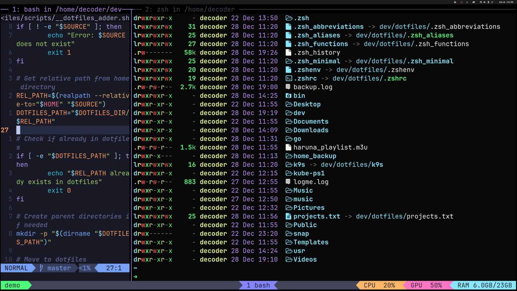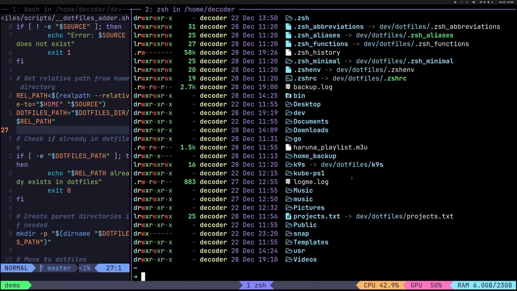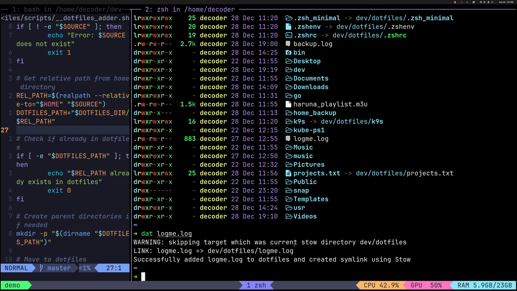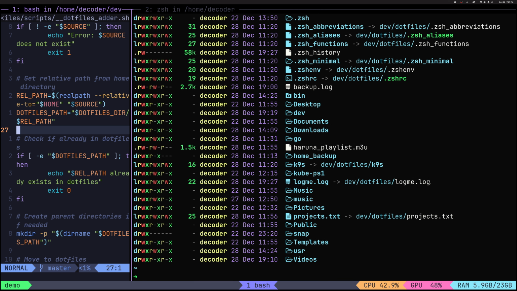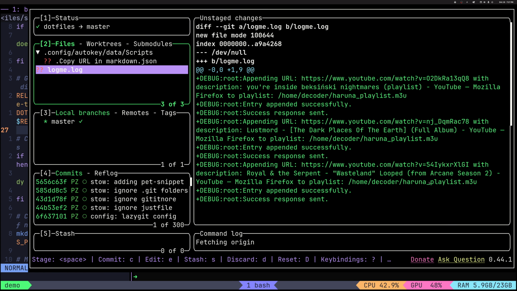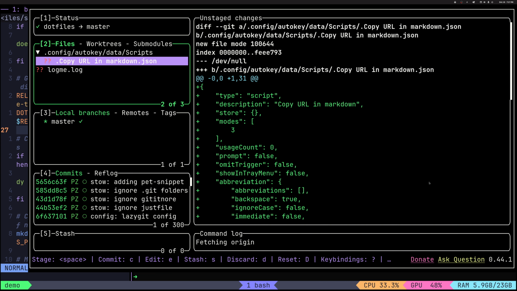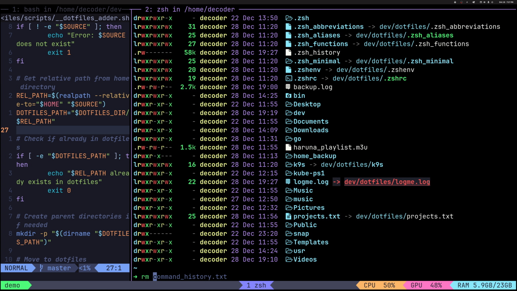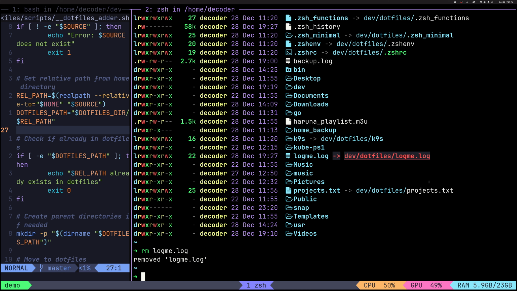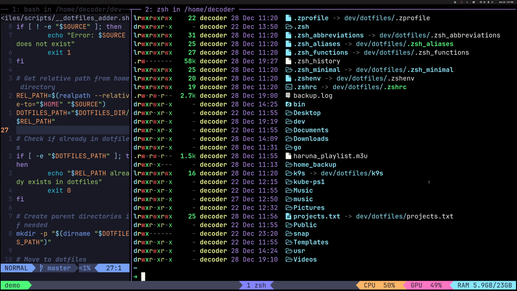So let's see how it works. Again, I want to add this logme log. So I run it on logme log, and it says edit. Now if we do ls again, you can see that logme log is symlinked from my .files repository, and you can see that I have this logme log here. The logme log has been added. I of course don't want it, so I'm discarding it, and I can remove the logme log link, and I don't need this file.